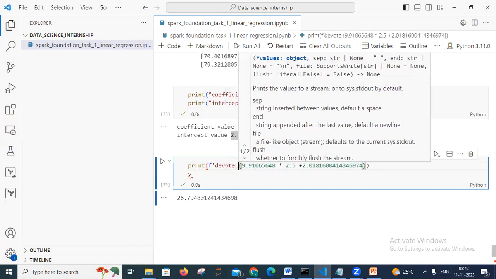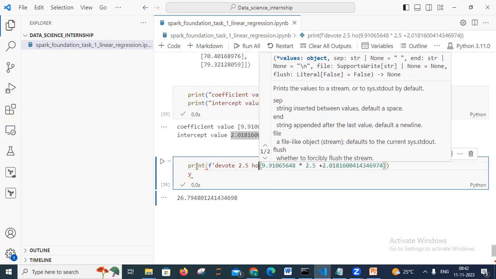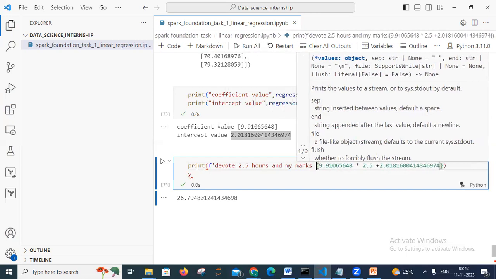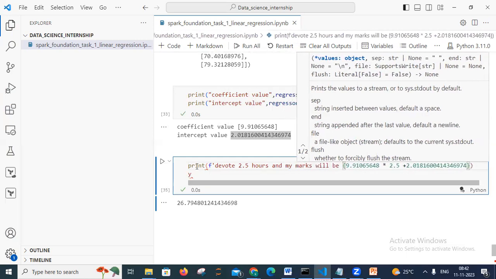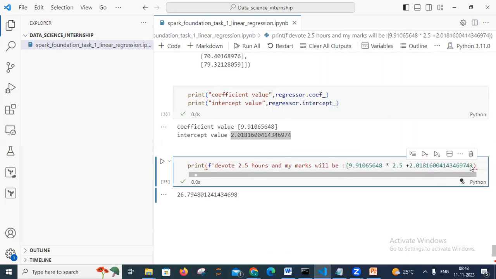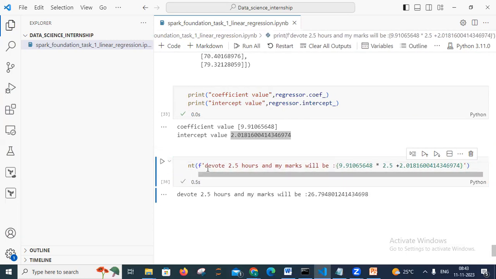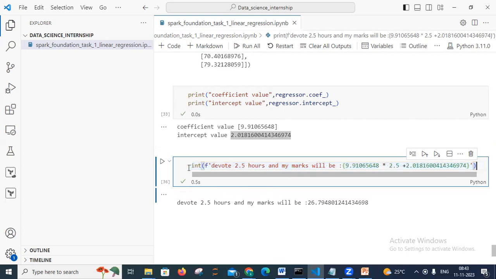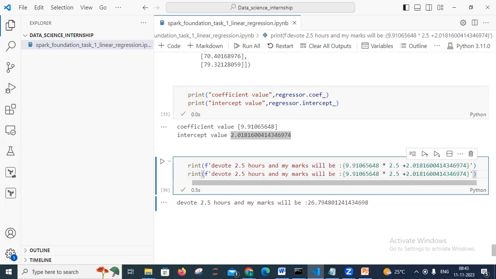Devote 0.5 hours and my marks will be... yeah. Same, just copy this line. The hours you have to change over here. Okay, 2.5 was the X value, right?